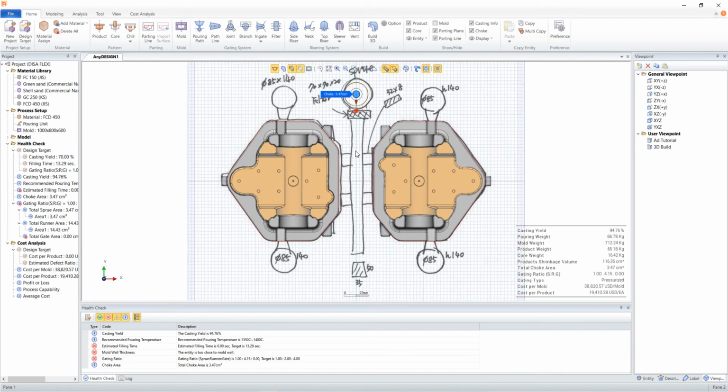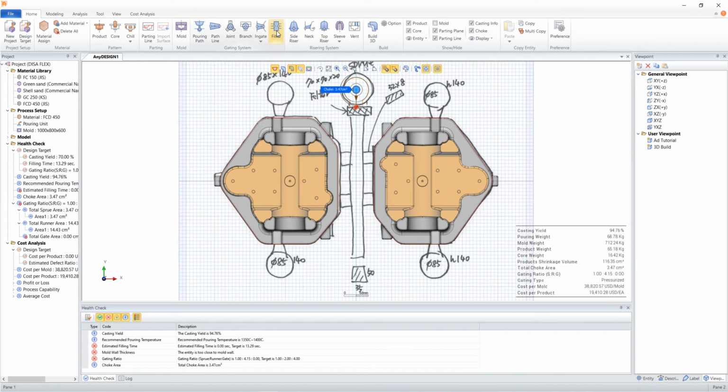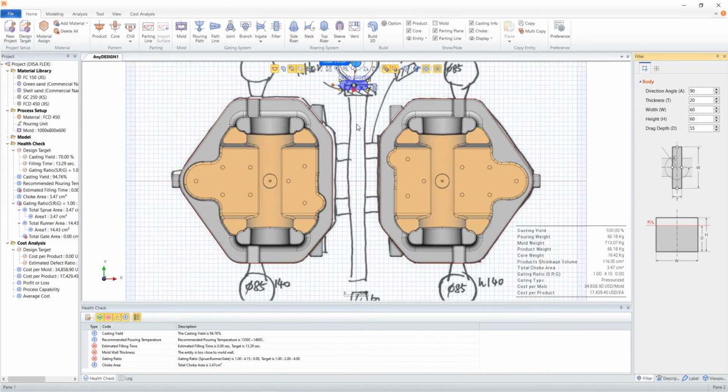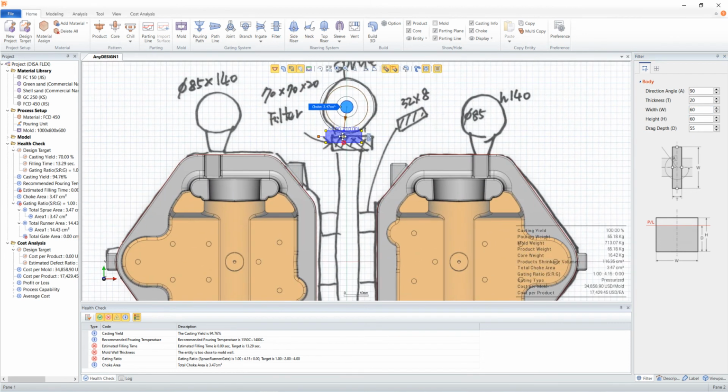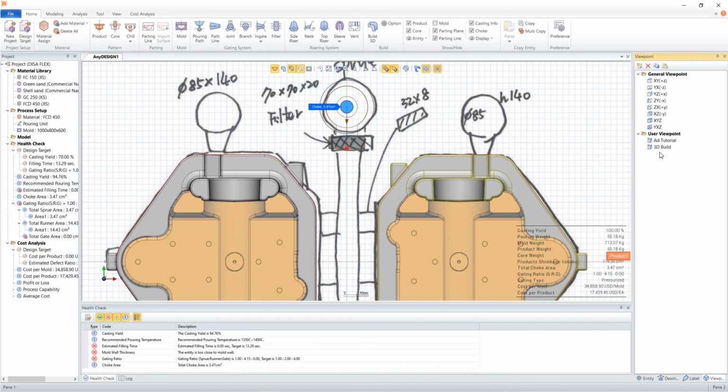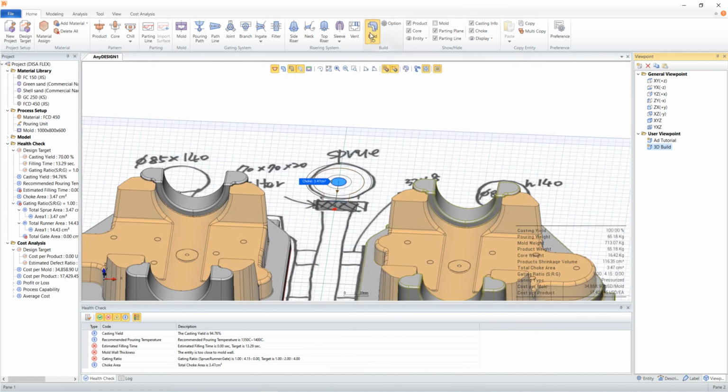Next, we'll model the filter. Click Filter. Connect the filter to the path line. Input the direction and the size parameters. Make sure that the filter is centered on the right place. Then check the shape by using 3D build.